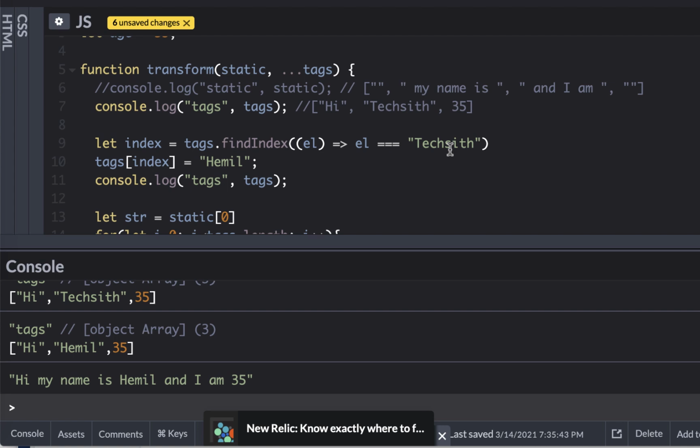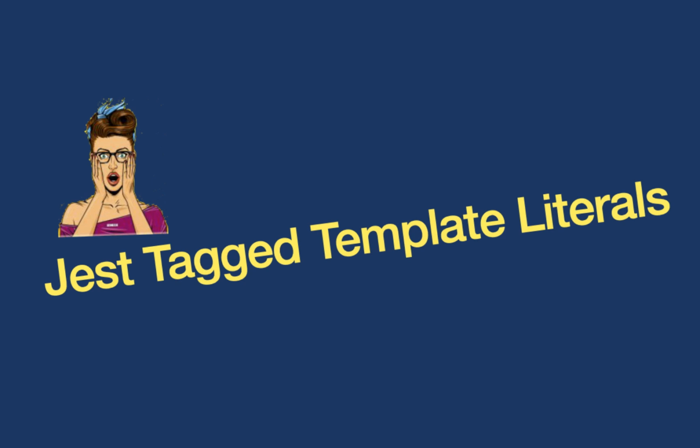It extracts all the statics and dynamic values, and it lets you transform them, and you can put them together, right? And any application that you use these tagged templates, they have already built-in transform functions, so you don't have to really build it. Obviously, if you want to build it yourself, you can go ahead and do that, but you'll find most of the applications have a built-in transform function.